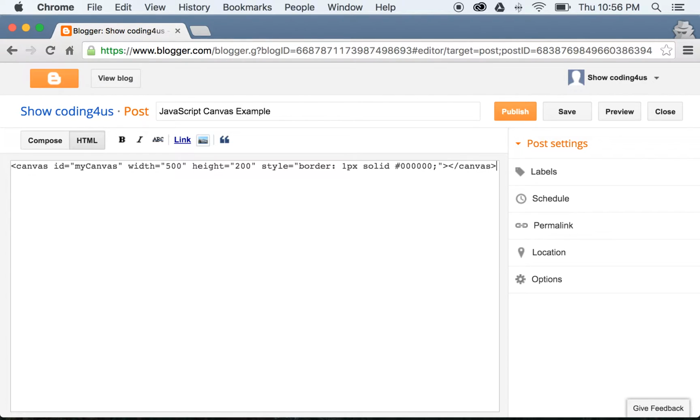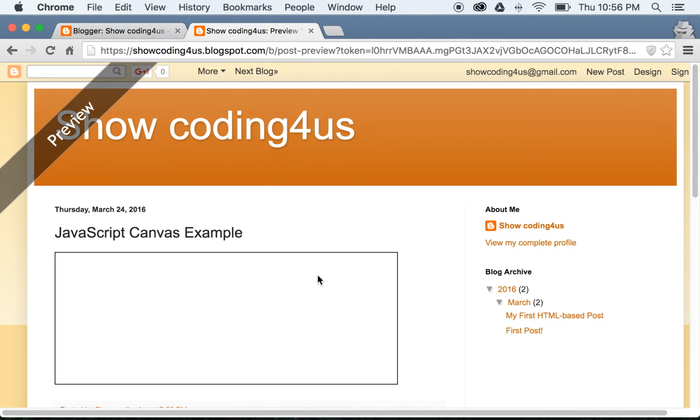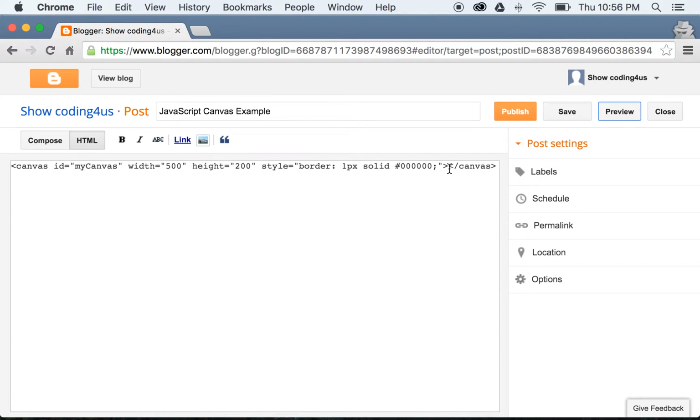Now, on its own, the canvas doesn't really do anything. In fact, if we preview this, we can see it's just going to show up as a basic box, which isn't terribly exciting just yet, but we're going to do a few things to make it a little bit more interesting. So we want to add some JavaScript to our page.